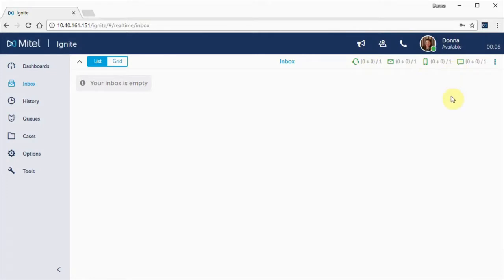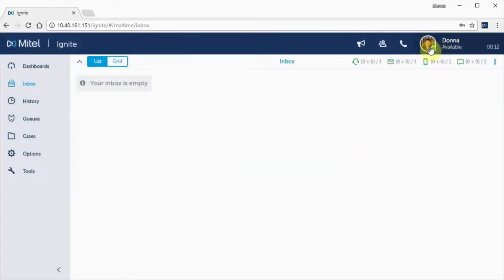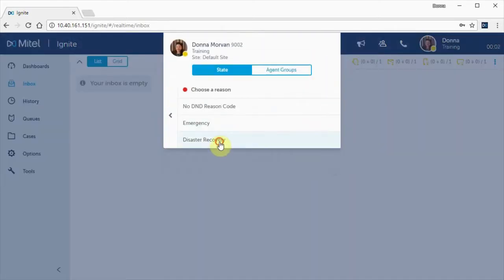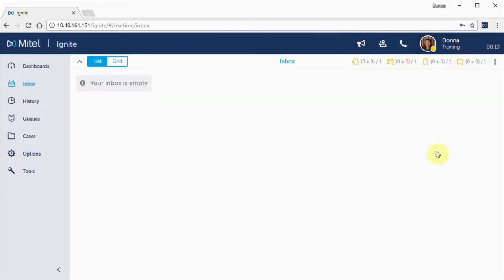That's one thing to take note of. If I was in a busy state, for example, and then I went to DND state, when I remove the DND state, it will revert to busy state. This is by design so that we accurately capture the various agent states for reporting purposes. That may then be used by a supervisor or system administrator for shift or performance monitoring.